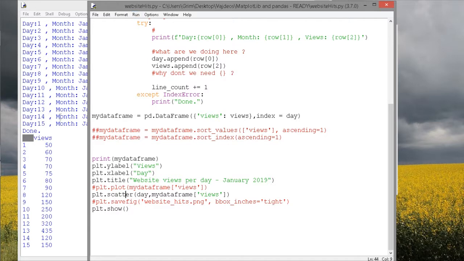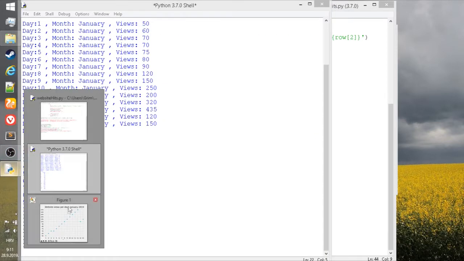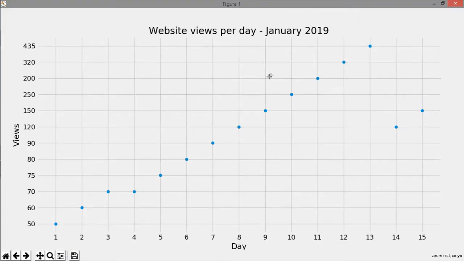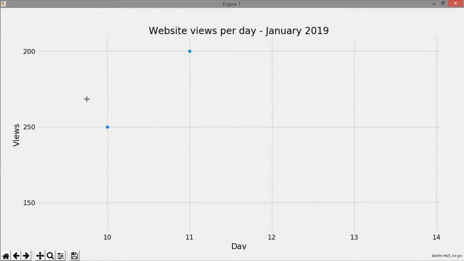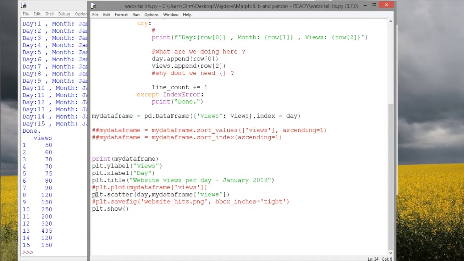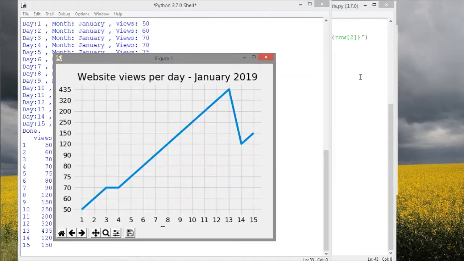So first, let's scatter. Let me just show you what that looks like. Here's a scatter. As you can tell, it looks pretty nice. All the data is pretty much visible, and you can zoom in again, as I said, and take a look at specific data. 250 is 10, and that's true. Alright, so that went pretty well. And we can also do our plot.